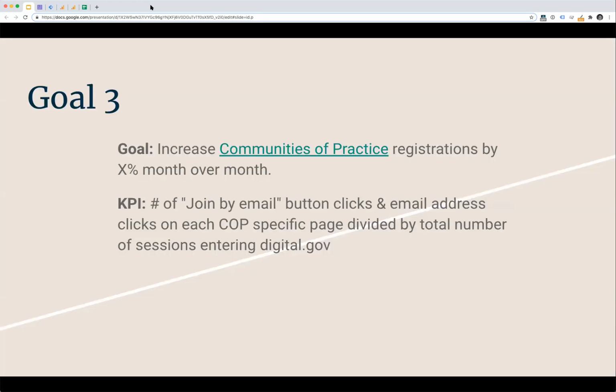So let's start with goal number 3. Goal number 3 was increasing the communities of practice registrations by a certain percentage month over month. We don't need to know that right now. This is just simply the goal.